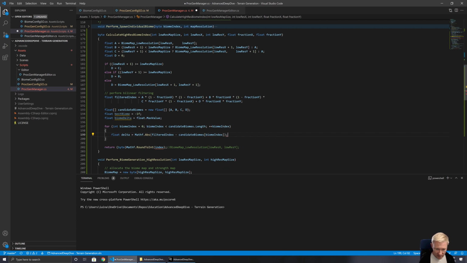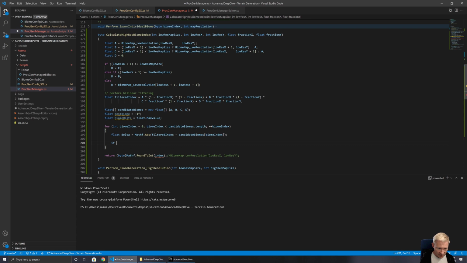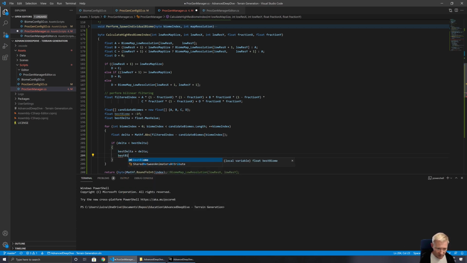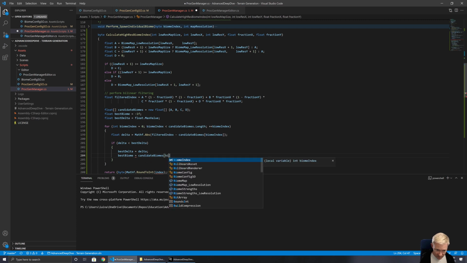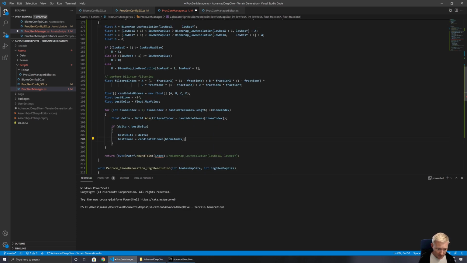Biome index. So that's going to be the difference. So that works. That gives me the delta. So then what I can say is if delta is less than, actually that should be best delta, is less than best delta, then I update best delta to this. I update best biome to the candidate biome's biome index. And then what I return here is I use that. So I use the best biome there.